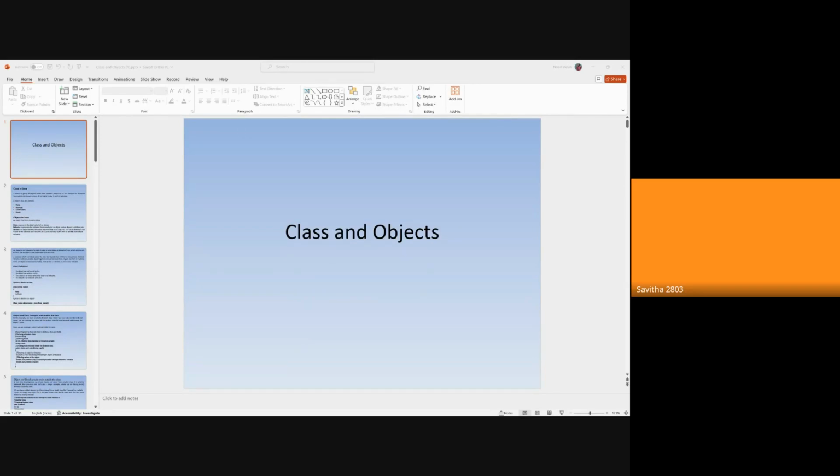We need to initialize an object. An object is an instance variable of a class, and it should be initialized, that is, memory allocated for it, in three ways. The first is by reference variable, the second is by method, and the third is by constructor. By reference variable means we use the object with the dot operator to access whatever data member we declared inside the class. That is the reference variable concept.